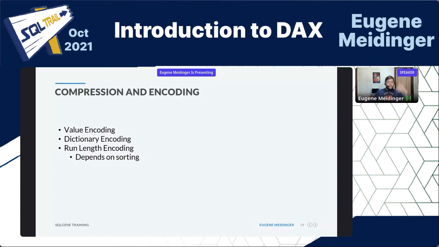And so if my account number was 16,500,233, value encoding says, well, why don't we store 16,500,000 over here? And then just store the delta, which would be 233. And so if you have a narrow range of integer values, it'll store the base and then store the delta.